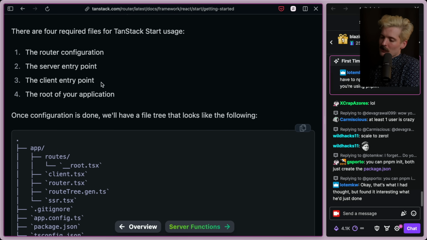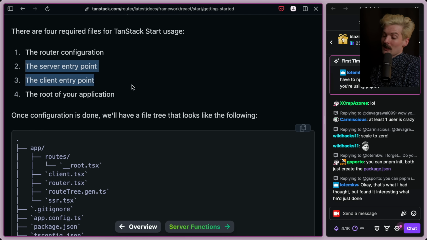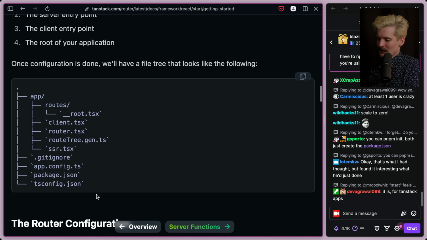Remix was one of the first ones to really take this seriously, where you specifically write different starting points for the server side and the client side, because they are that different. When you live in Next.js, like a lot of us do, you stop thinking that way. But realistically speaking, they do have to start differently, and a lot of frameworks embrace that. Once config is done, the file tree should look like this.